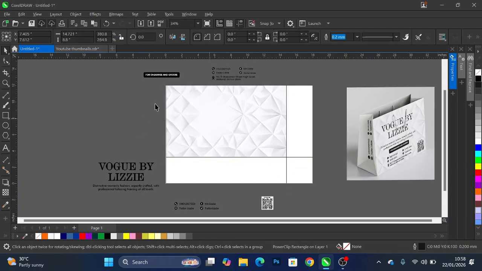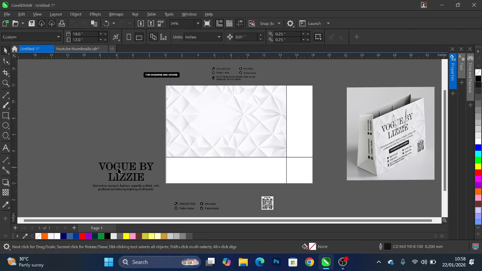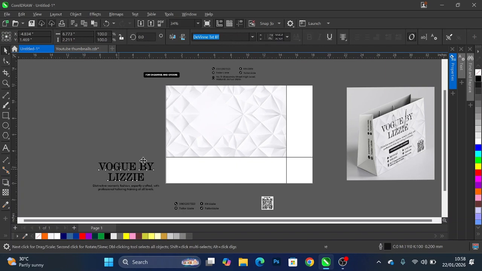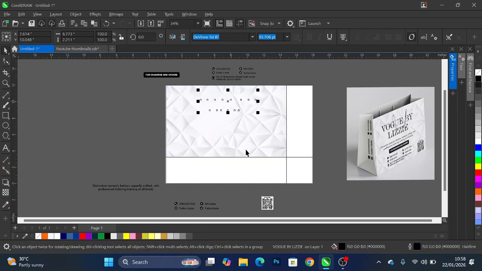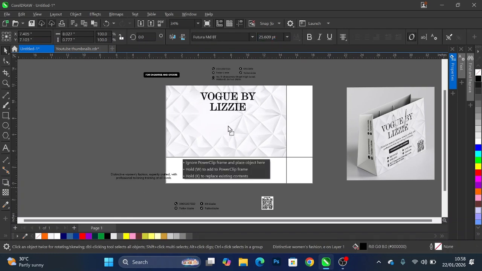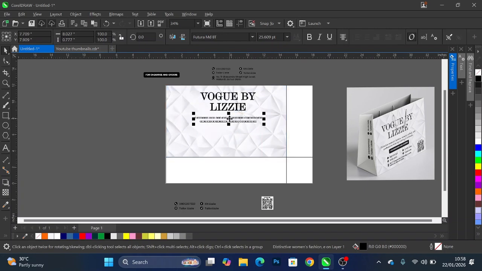So now let's head straight to our design. Let's pick Vogue by Lizzie here and take it inside. You can just keep it here. It's going to be under because we're already doing something there. So just Control Page Up. It's going to take it up. Control Page Up, and there you go. It's up now. So pick this and place it here again. Control Page Up to bring it up.